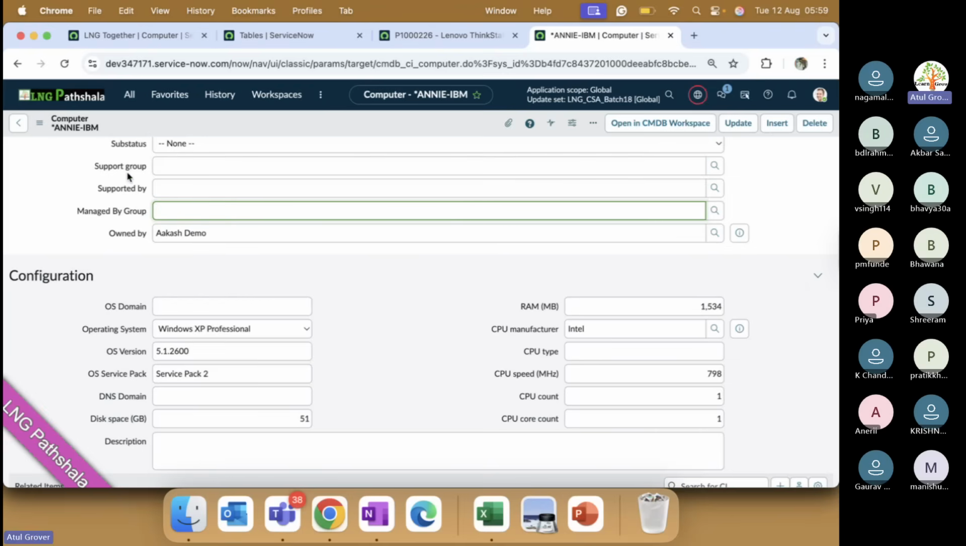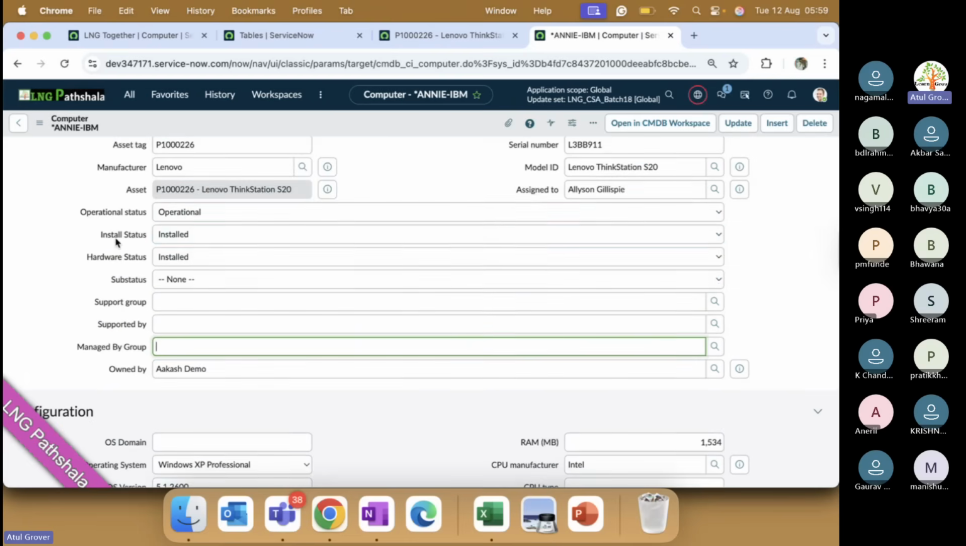These values will be used in change management for approval purposes. If you're raising a change and you want every change to be approved by a CI owner, we can configure it easily. Okay, that is one part. The second part is these three.